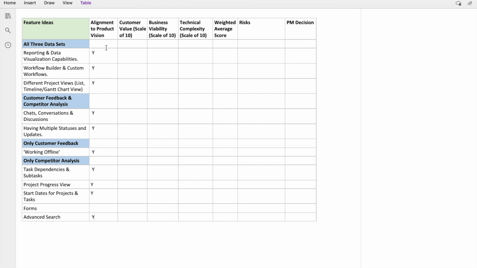Now coming on to reporting and data visualization capabilities. So this has been an ask from many customers. So approximately we had got 5 customer feedback asking for this feature. So this has definitely a very high customer value. So we can, let's say we'll put 10 here.